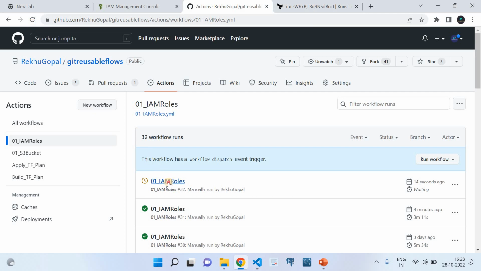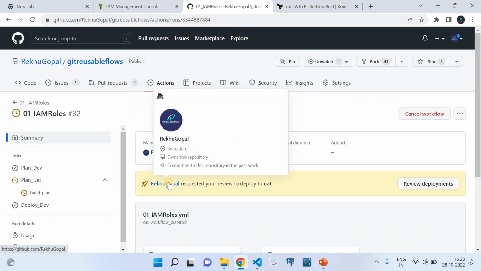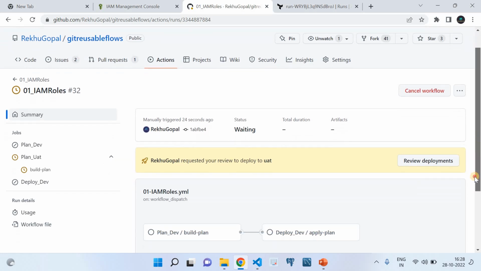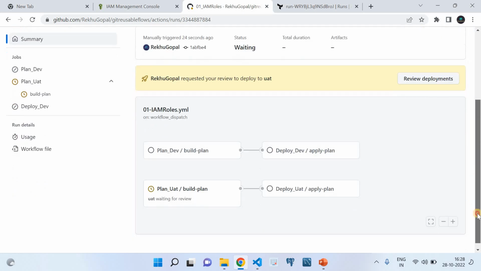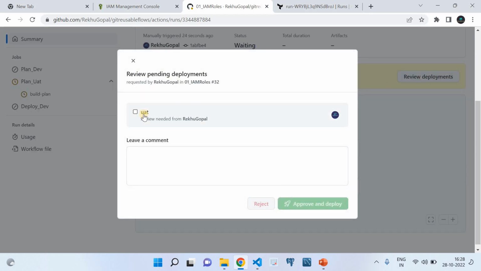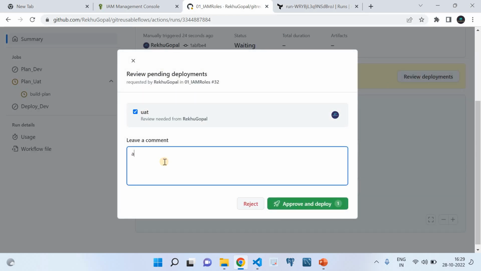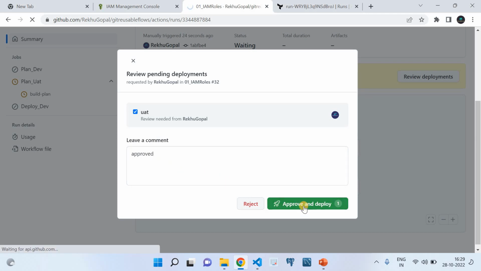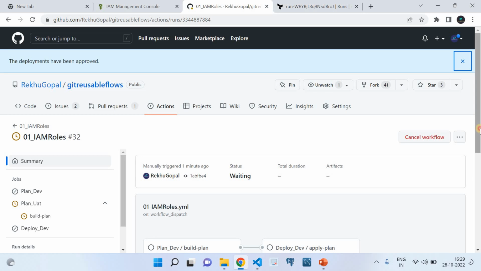If I open this one, it does the same job, but here you see it has not yet started the plan. Let me scroll down. Currently in the plan UAT, it is waiting, but it has not started to run the Terraform plan; it is waiting for my approval. So I'm going to approve this one. All right, so your manager always approves. That's what I'm doing here. I did the approval.